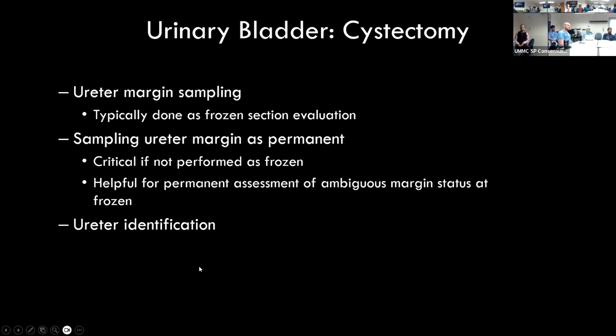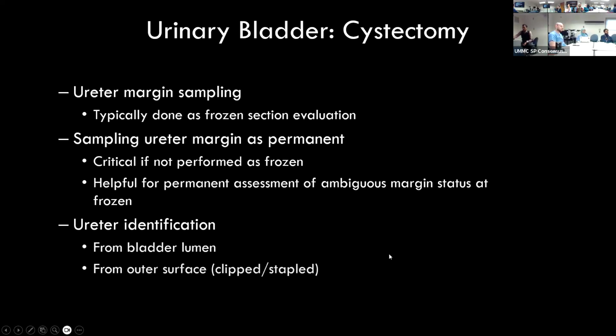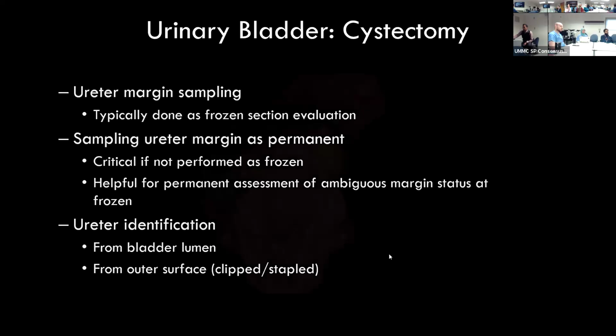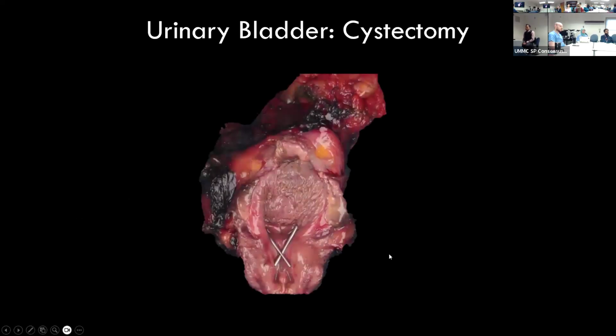So first of all, to do this, you have to identify where the ureter is. That's not as easy as it sounds. For those of you who have grossed prostatectomy specimens, you will know that it may sometimes be difficult to identify the ureter. So what's the best way of identifying the ureter? You can either do it from inside the bladder lumen or from the outer surface even before you open the specimen.